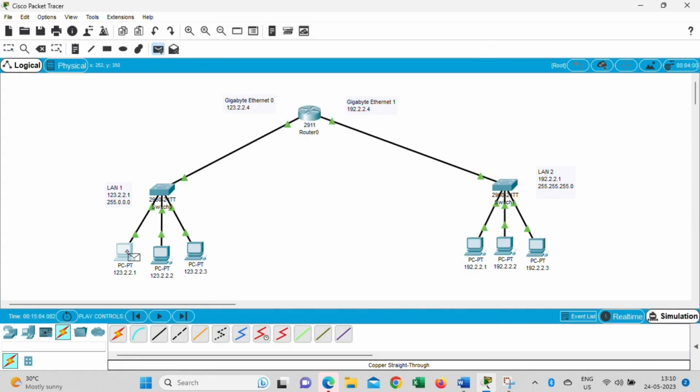And this is our final step. We have to click the packet, and we have to click a PC from local area network 1 and another PC in local area network 2. Then we have to trace this using the simulation tool. This is our result after simulating.